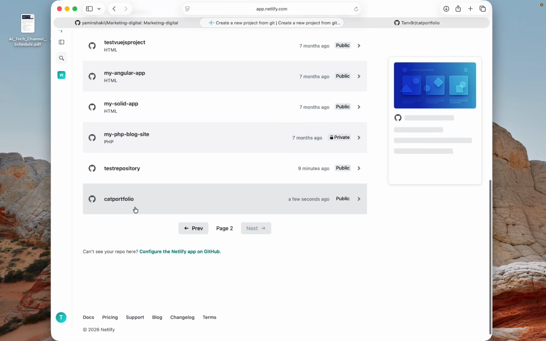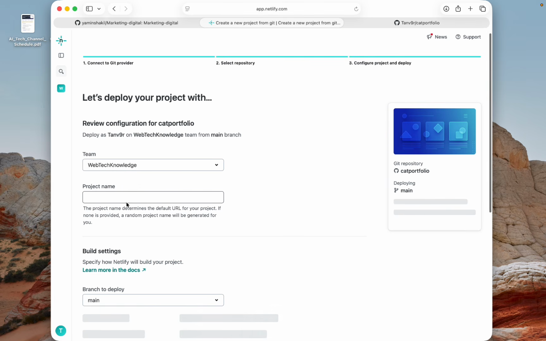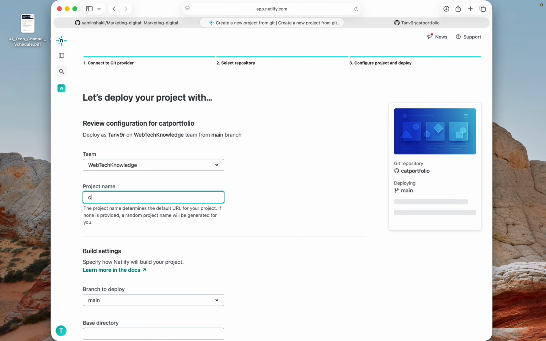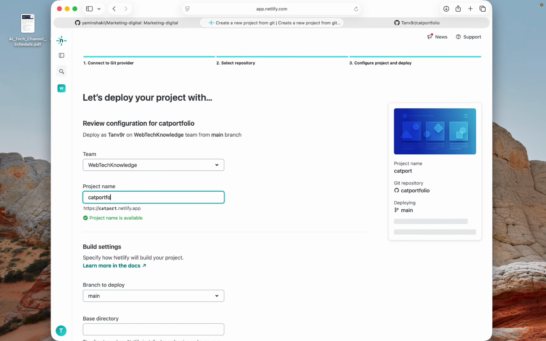Okay, so now I'll select this cat portfolio, and the project name should also be cat portfolio. Okay, cat portfolio, and this URL is not available, so I'll try cat portfolio dot git. We cannot actually give a dot here, so can I give an underscore? No. So I'll say here my cat portfolio. Okay, my cat portfolio. Now this will work. So I can actually give a small m here.